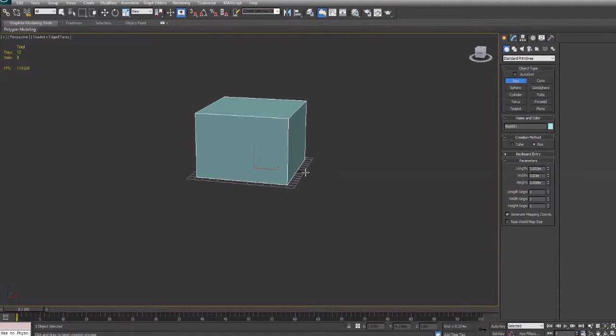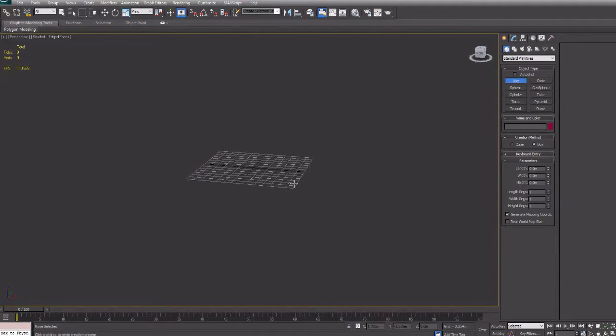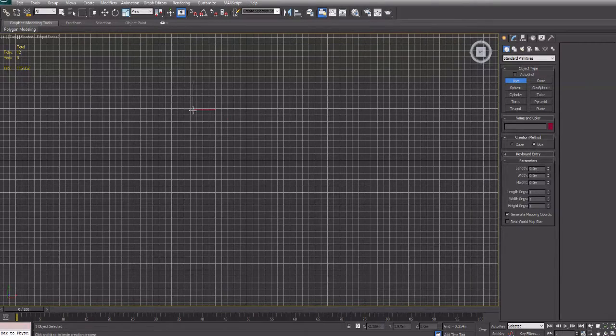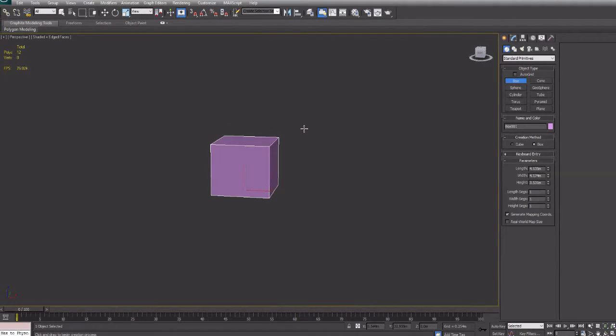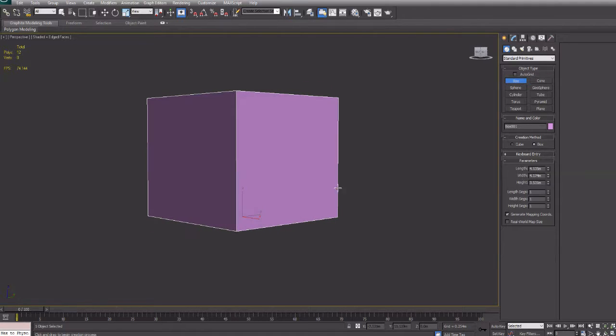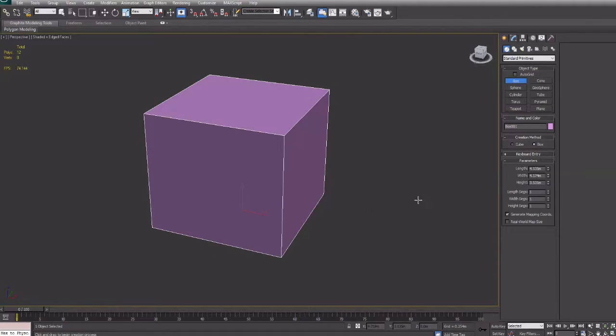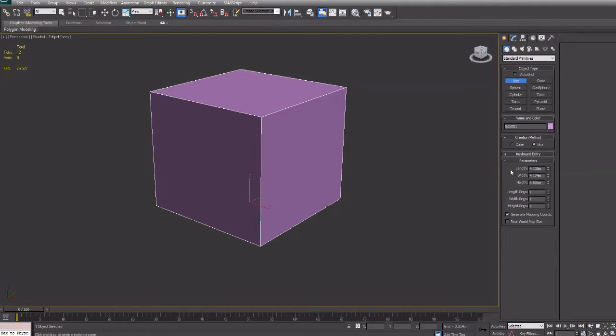If you want to do it more precisely, you have to do it in top view like this. There you go, and up. There you go. Anyway, you can see all the length parameters here. I'm using meters, because in architecture we usually do meters. Correct me if I'm wrong, but I always use meters.